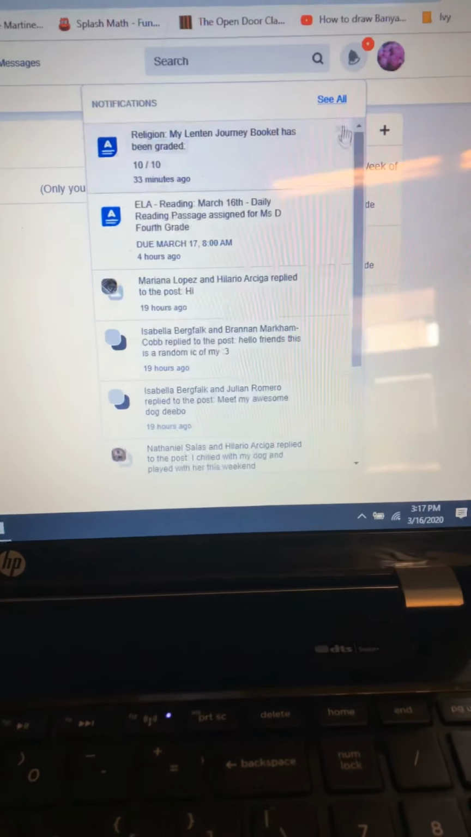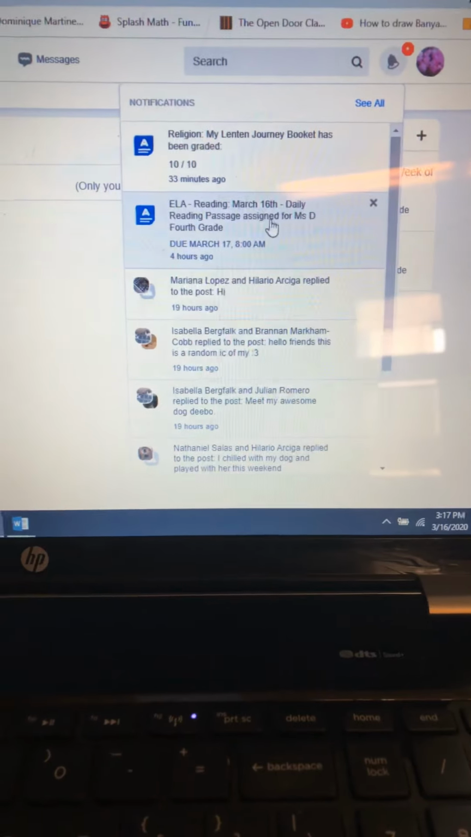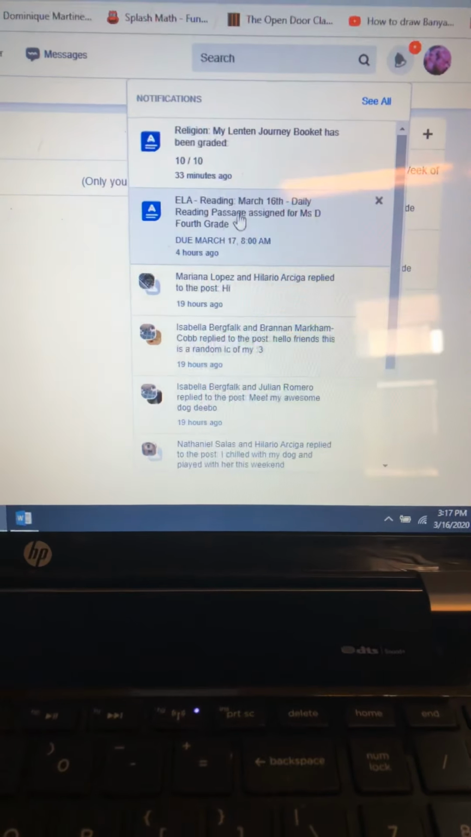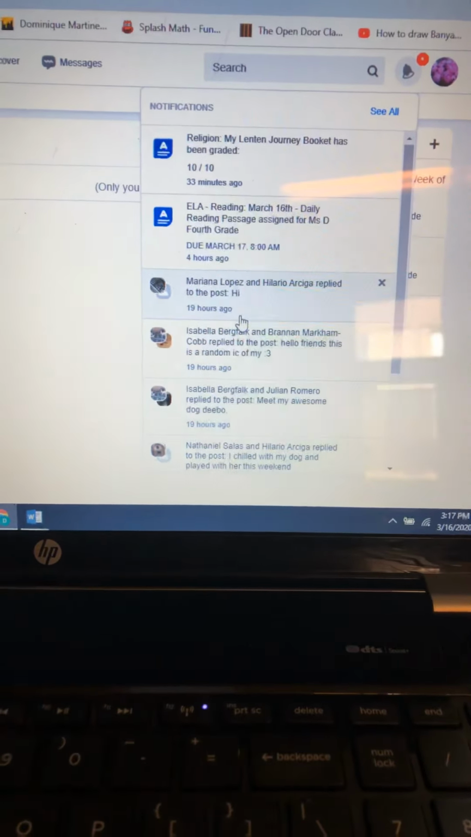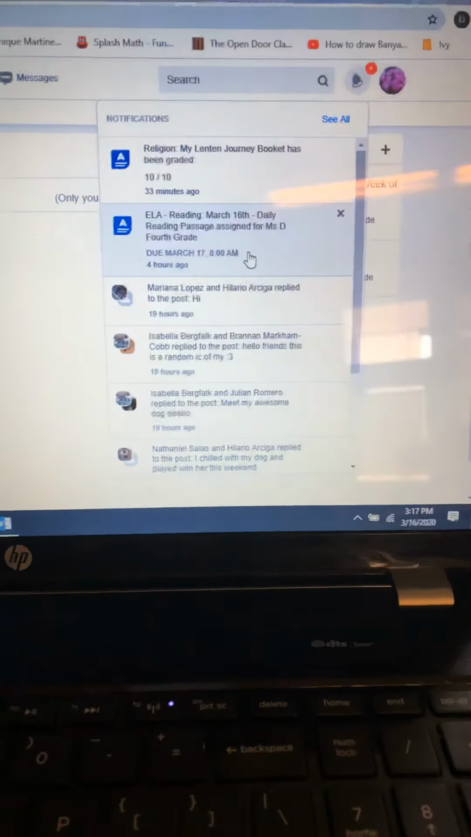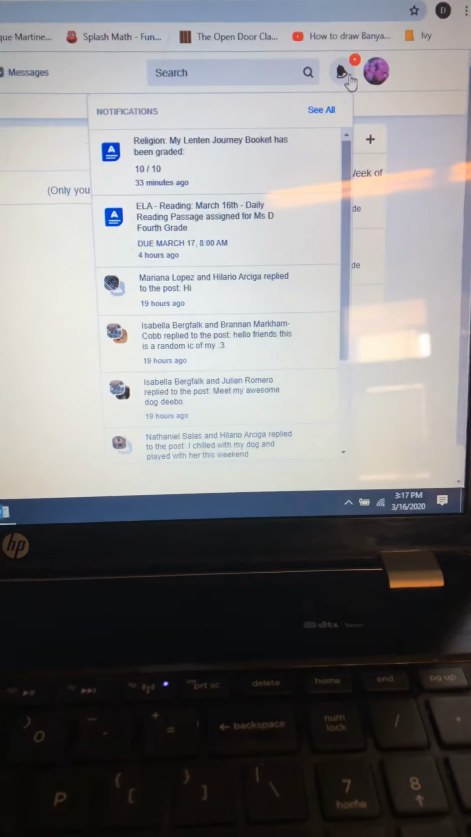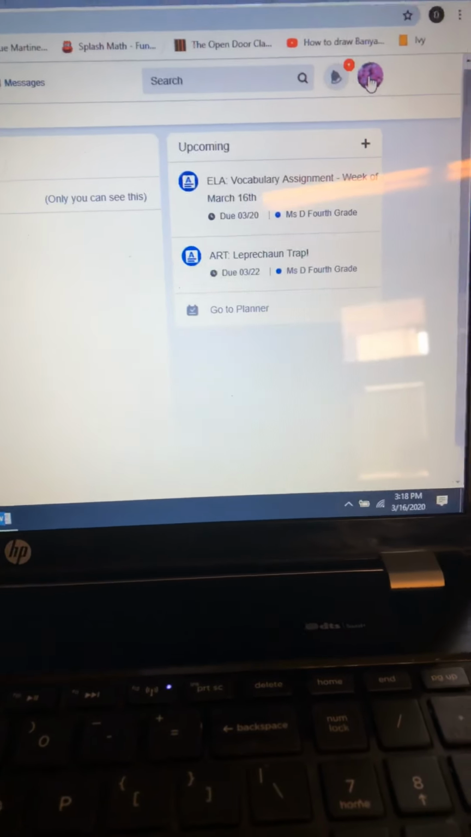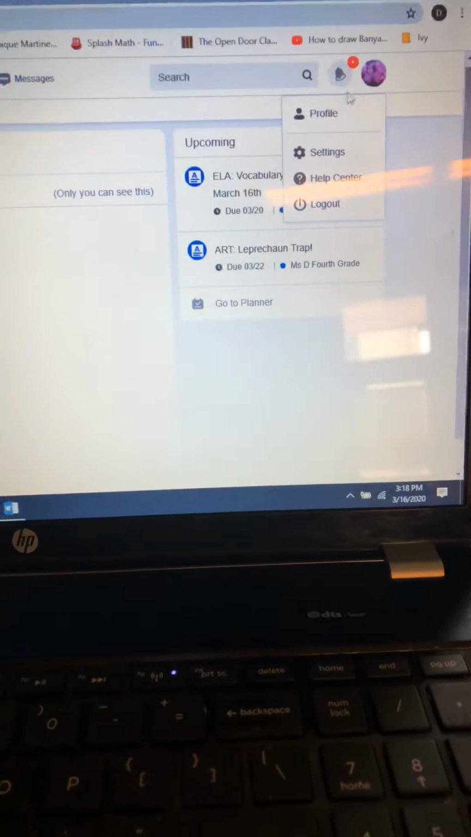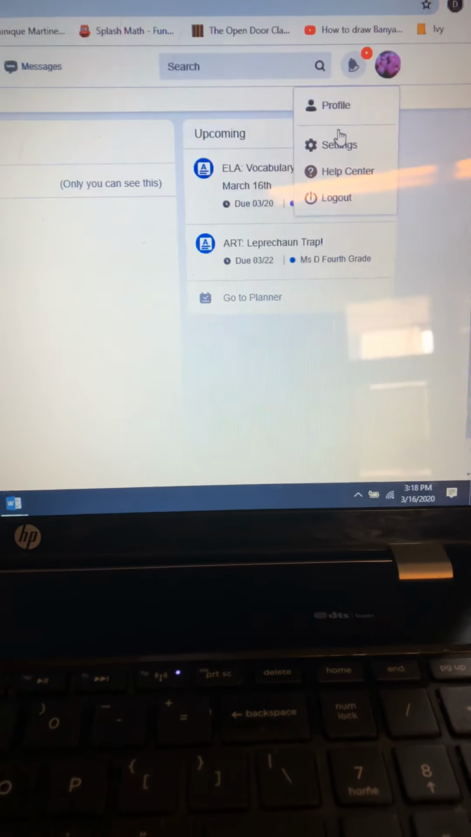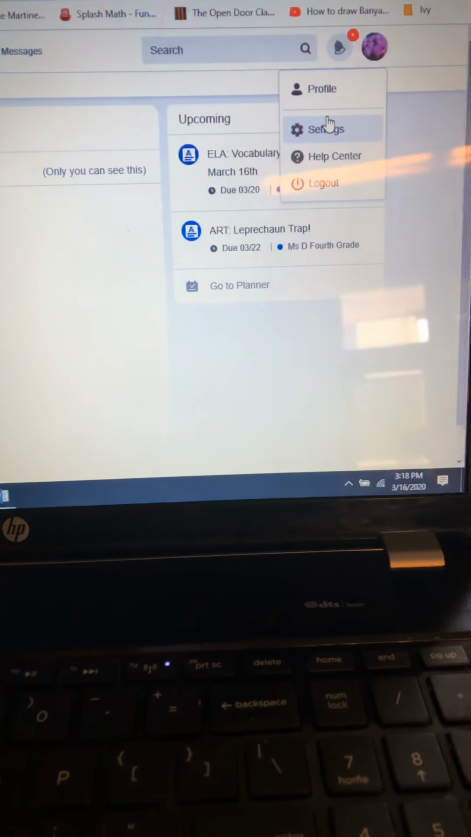Okay, on this one, it has notifications. It will tell you everything if you've gotten graded. So if you look, Gabby's gotten graded. It might show you comments. It might show you new assignments that come up. So if you see a little red mark right there, that means something new has come up that you haven't seen. Okay, and then the final thing is if you wanted to change your profile, you can click into that.